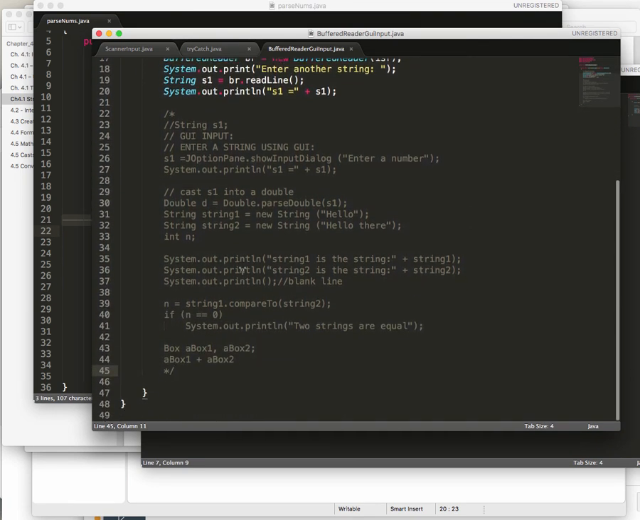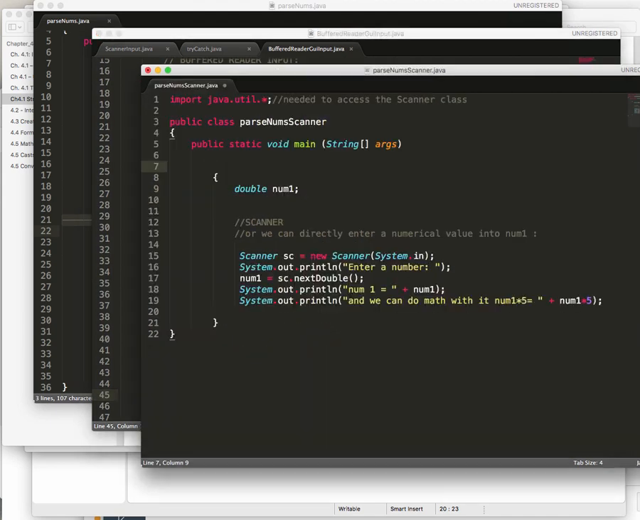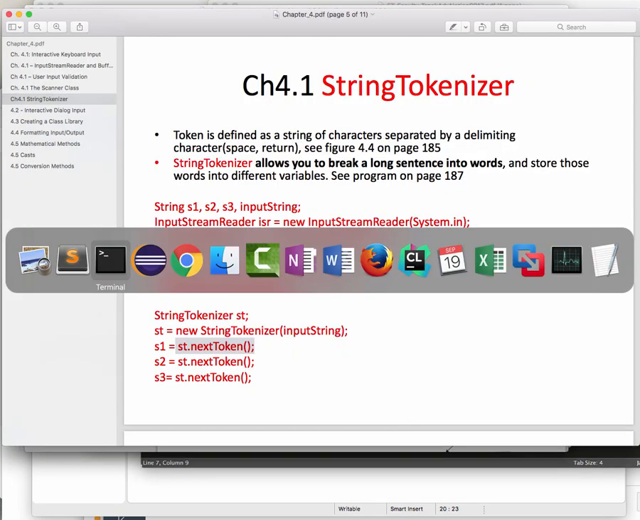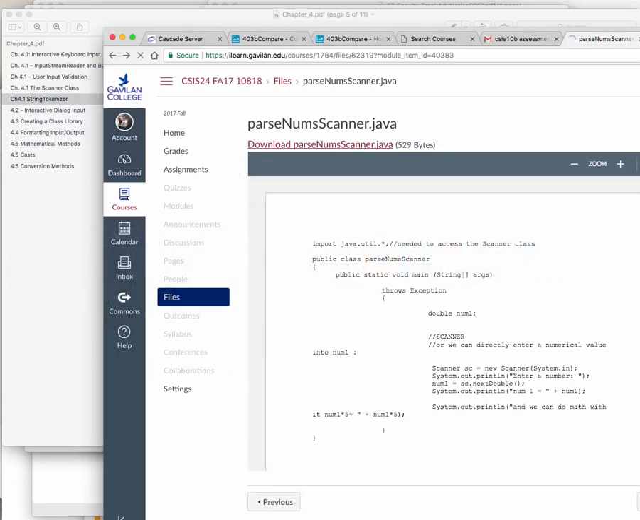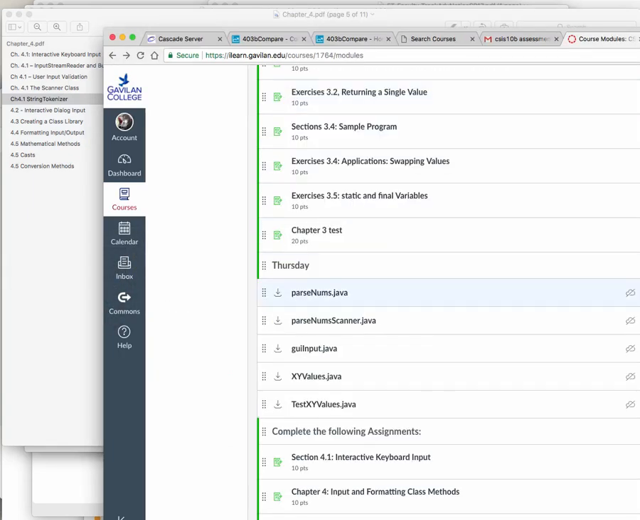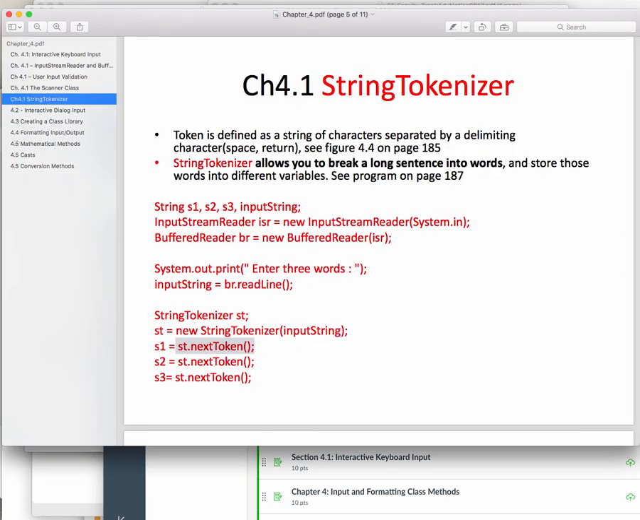Not in here. No, I don't have it. But there's a sample program in the textbook. Just type it up, and you're going to see how it works. So that's the purpose of a StringTokenizer. You get a text with spaces, you break it down by spaces, and every subsequent word in that sentence is grabbed by using st.nextToken.